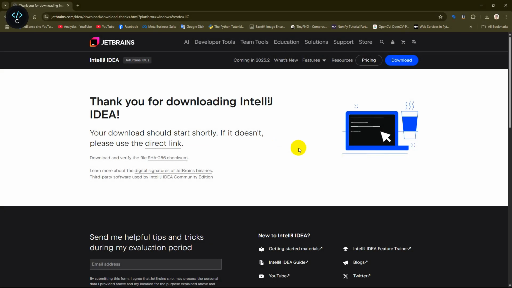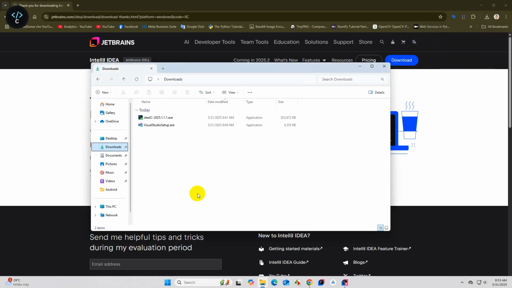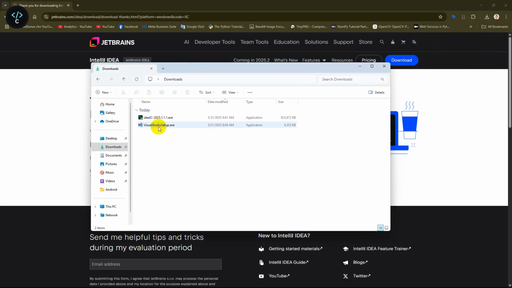Step 2. Install IntelliJ IDEA. When the file has finished downloading, you can either click on it directly from your browser's download bar or open the folder where it was saved and double-click the installer. When prompted, click Yes to allow installation.